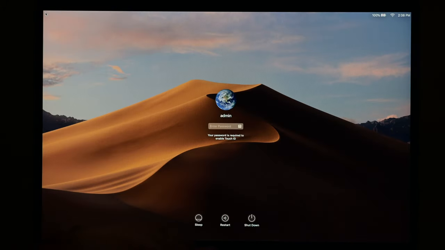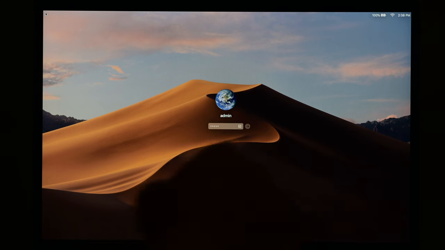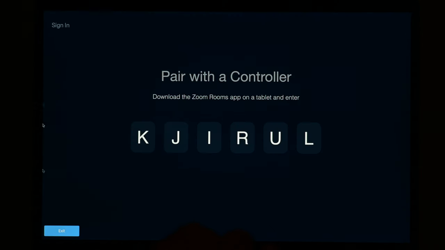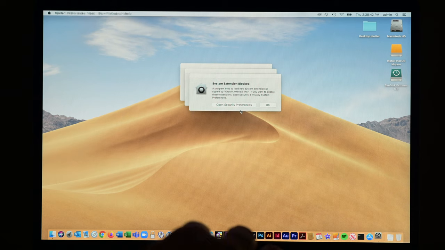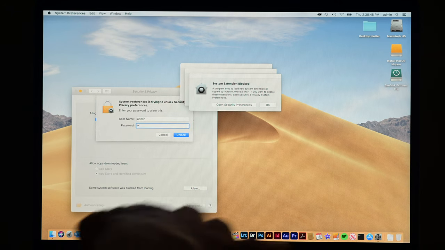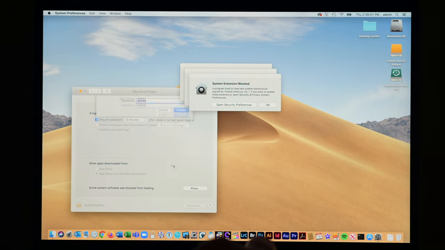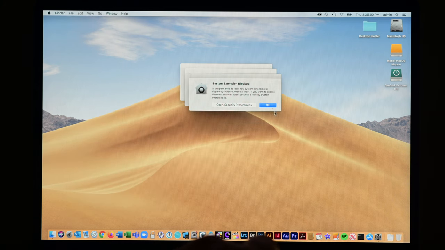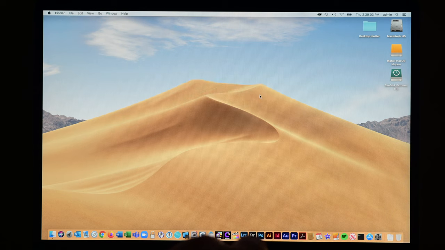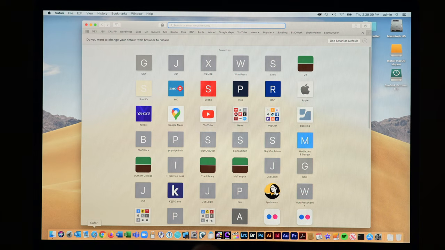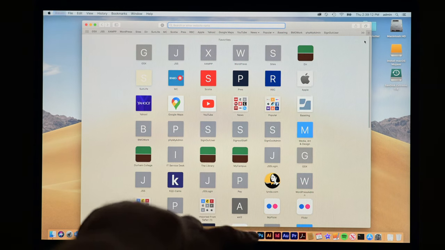So we've reinstalled the OS, and we're going to log in again and see if our Safari problem has gone away. And here's another security preferences prompt. I need to unlock. And allow. And allow these other things too. There we go. Okay. And we're going to launch Safari, even though the icon is wrong, and see if it fixes itself. And Safari is now working.